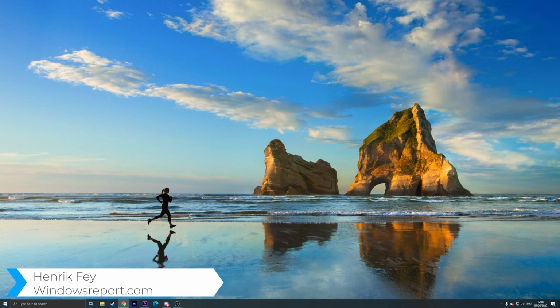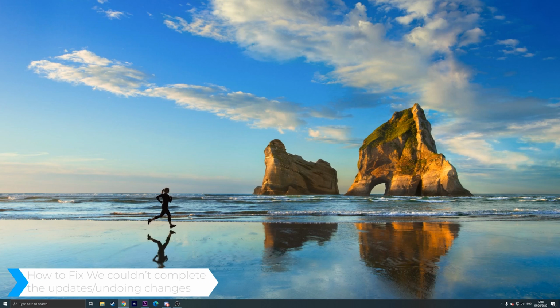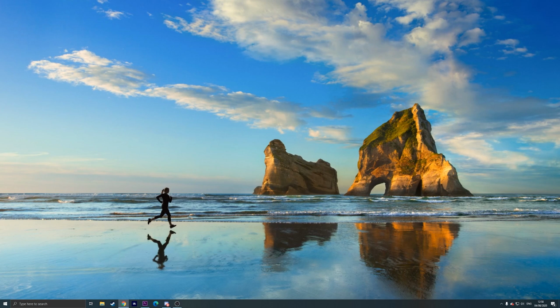I'm Henrik Fai. As we're used to, Windows is automatically downloading and installing the latest updates released by Microsoft, whether we're talking about stability improvements, security updates, or bug fixes for various apps from the Windows Store. So how do you fix the update changes in Windows 10?